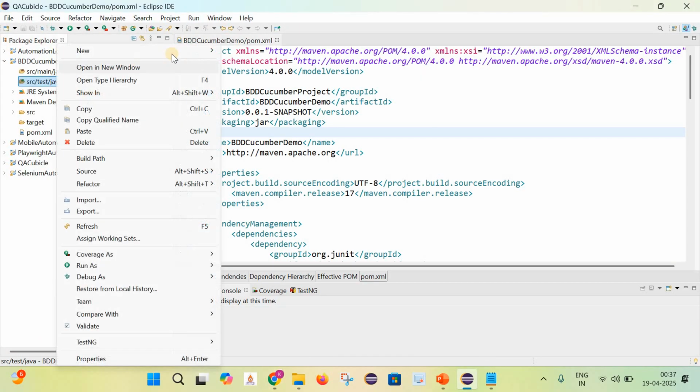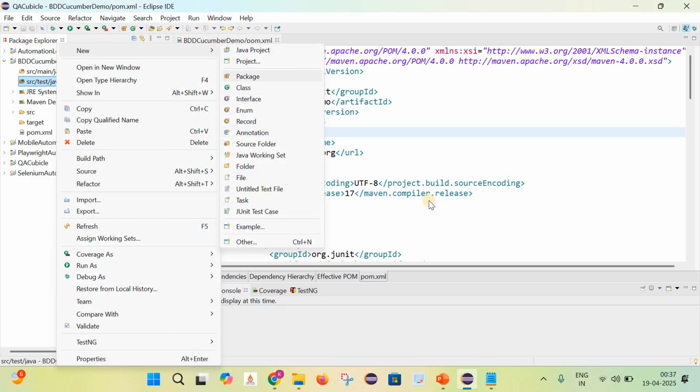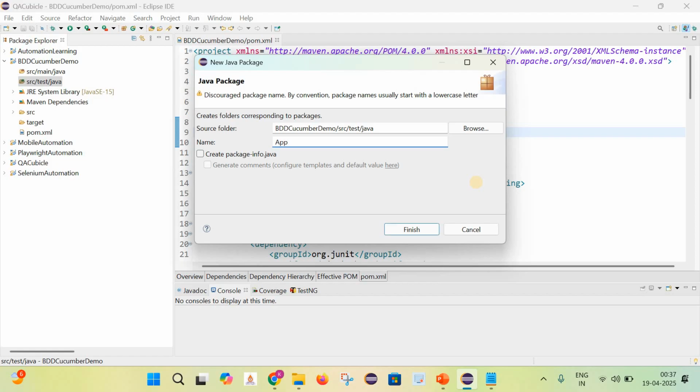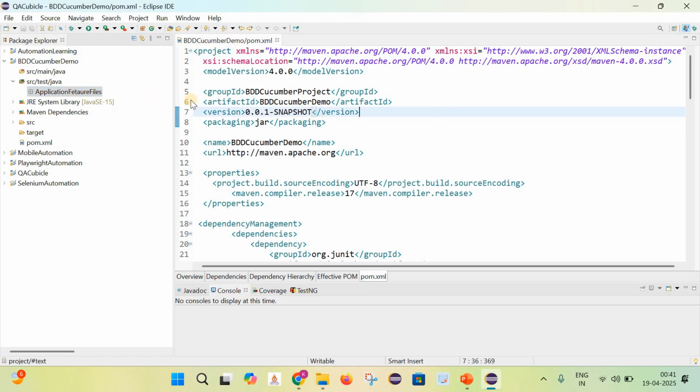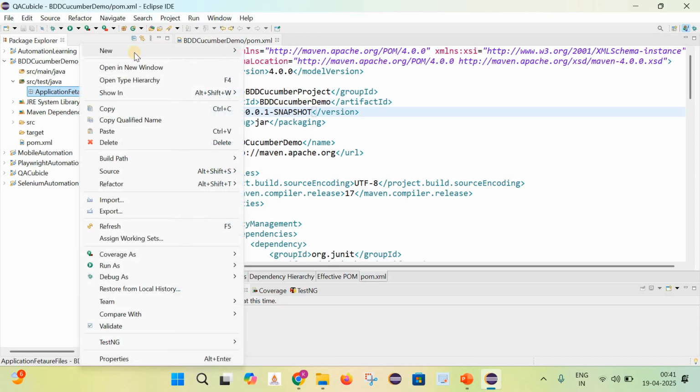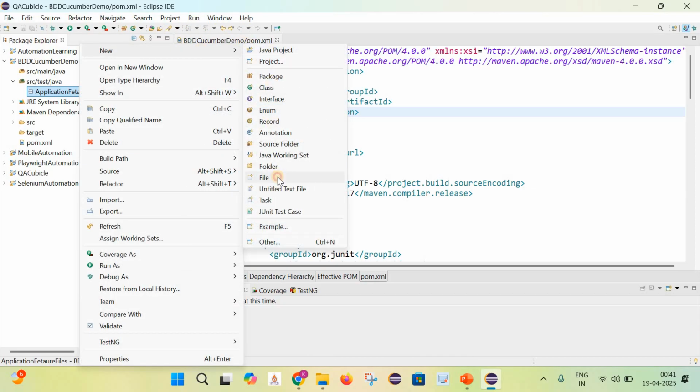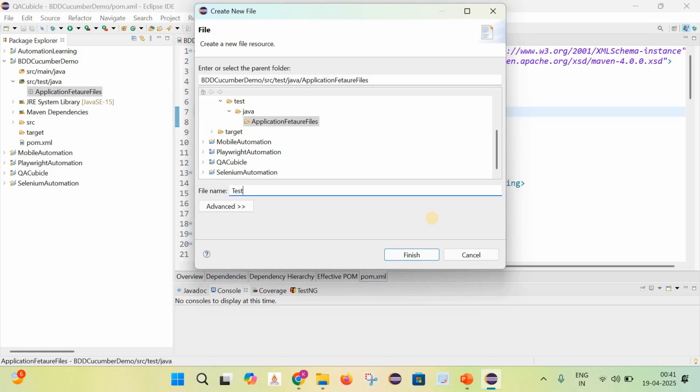So let's first create a package here, any name like application feature files. Then let's create a feature file here. Go to New File, give any name like test1.feature. So friends, this is very important, that we need to always use this .feature extension when we are creating a feature file. Now click on Finish.